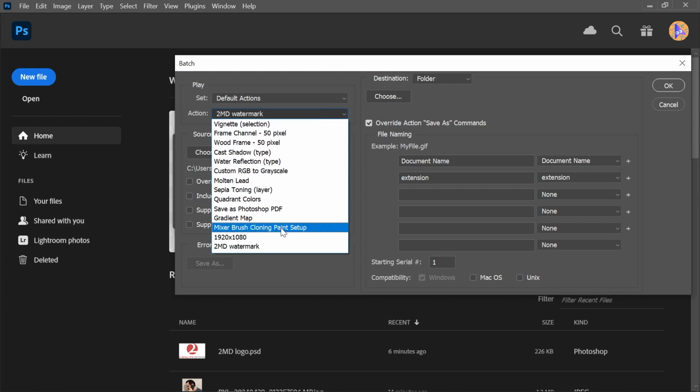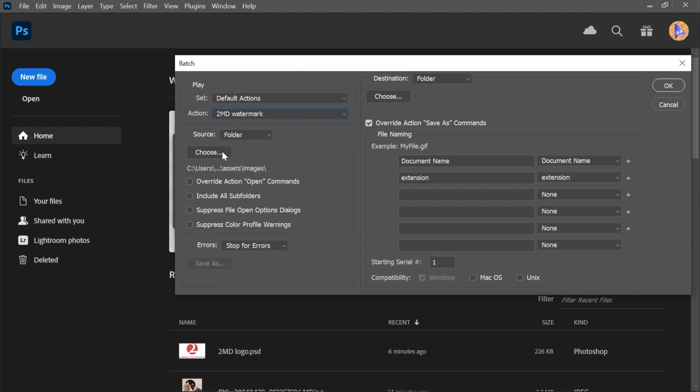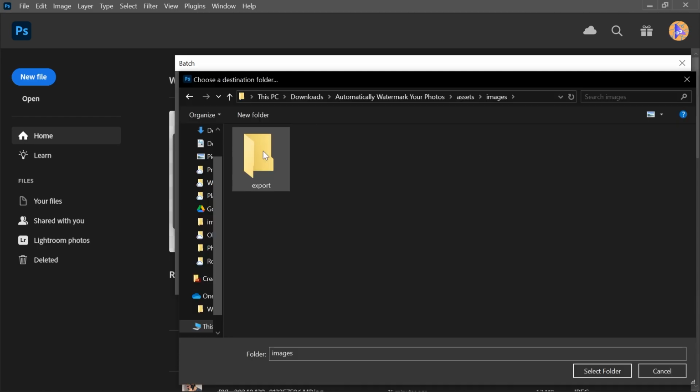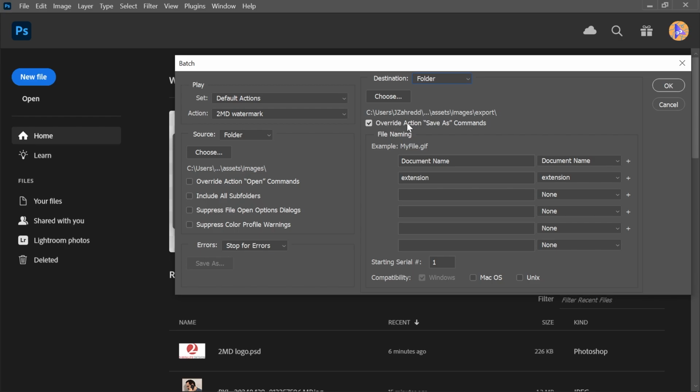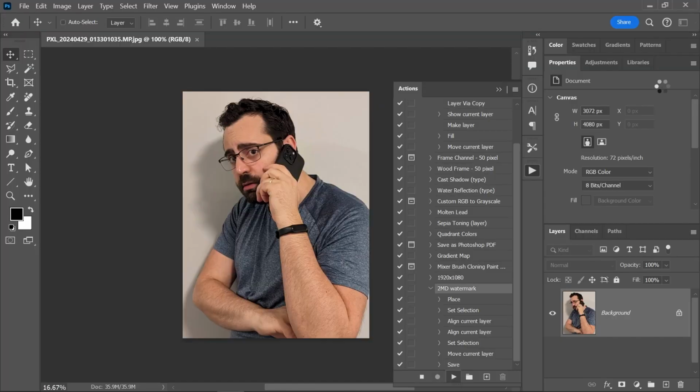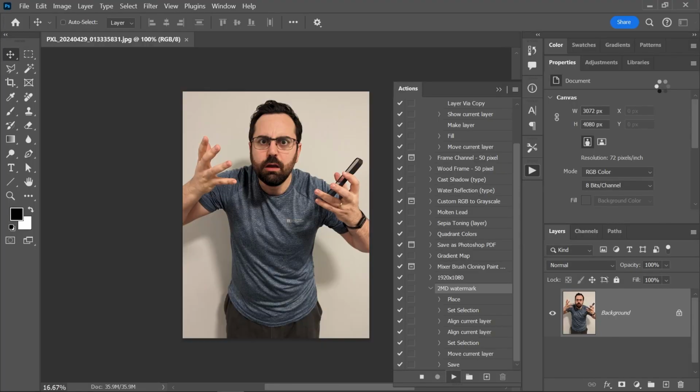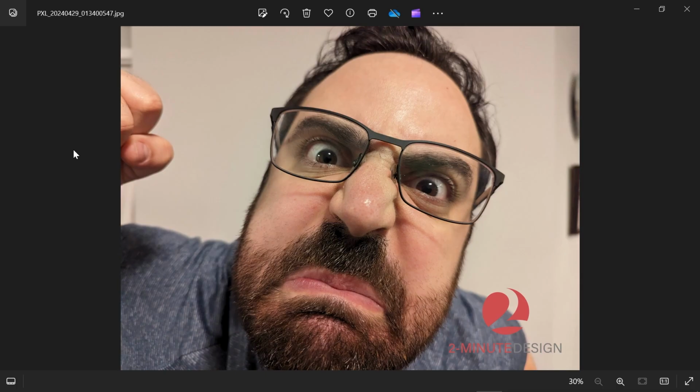Choose the action you just created, choose the folder where you have all the photos you want to watermark, set the destination as a folder, and choose the folder you want. Check Override Action Save As commands and then click OK. Photoshop will automatically open, watermark, and save your photos. Of course, if your photos have different dimensions, then the watermarks might appear too large or too small.